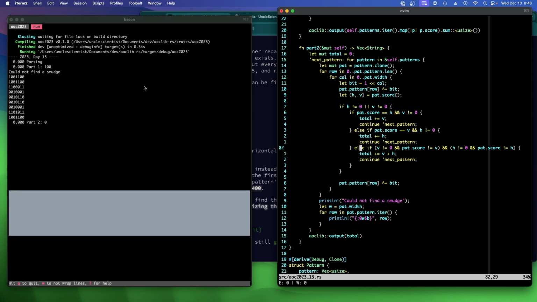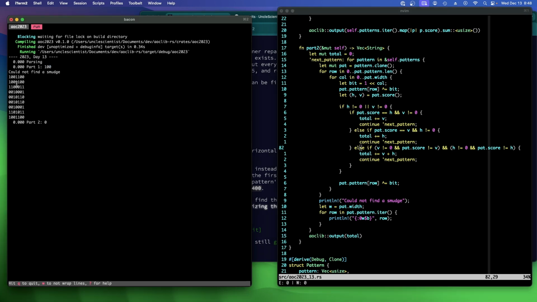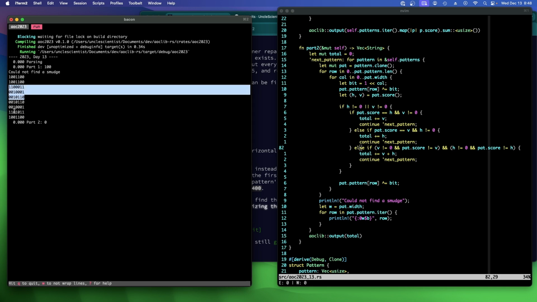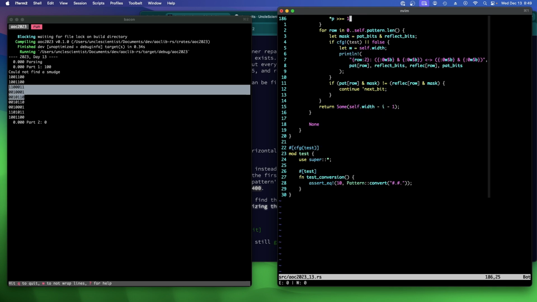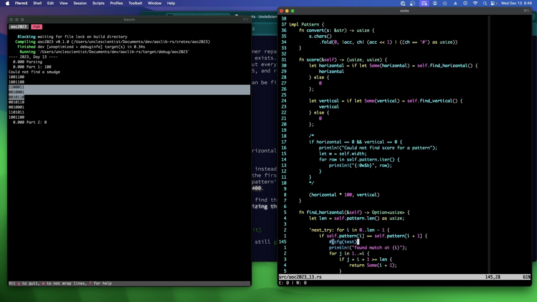Let's see if we can visually find the smudge. All right, we got 100 out of it, which means it's a horizontal here, right? And I can see the horizontal there. If we flip a bit, it looks like maybe we do get another horizontal here. Aha. So how do we do that? We have to find the next horizontal.